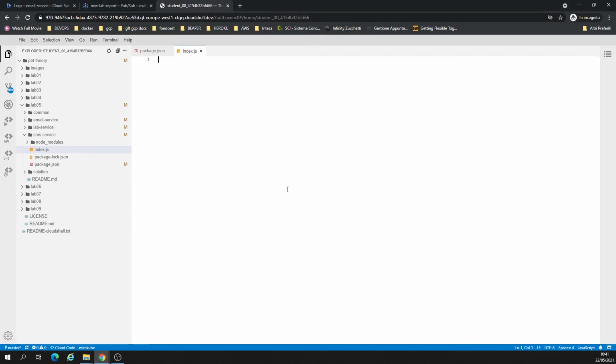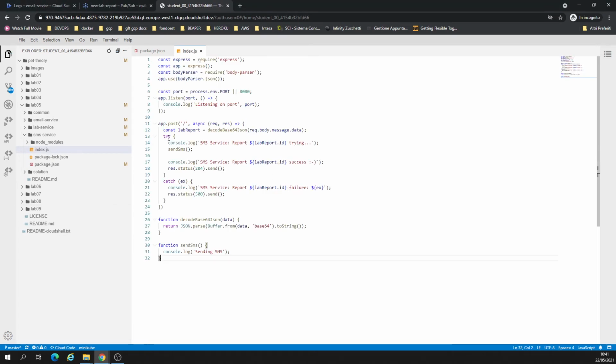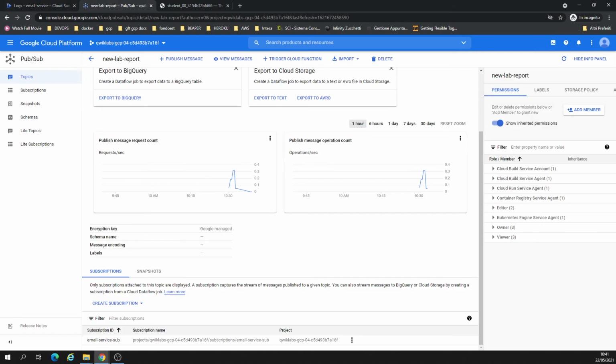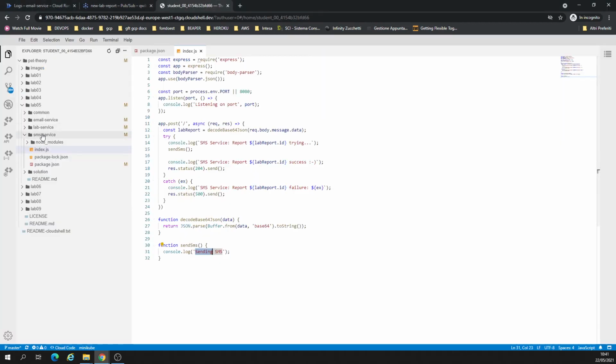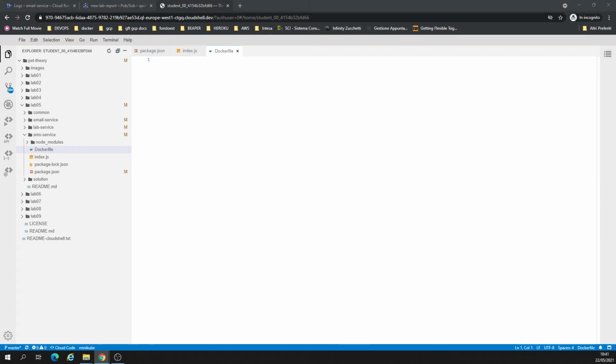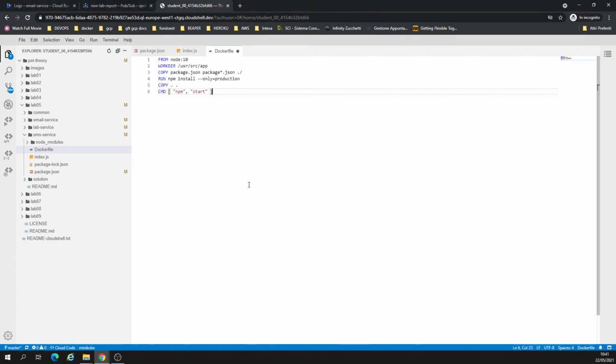Put in some code that I had prepared before. Here is the stuff. We send them SMS. Just do a console log. Alright, cool, pretty simple. Now let's create a Dockerfile for it too. That's the way we deal with them with Cloud Run, not using Kubernetes, using native technology.